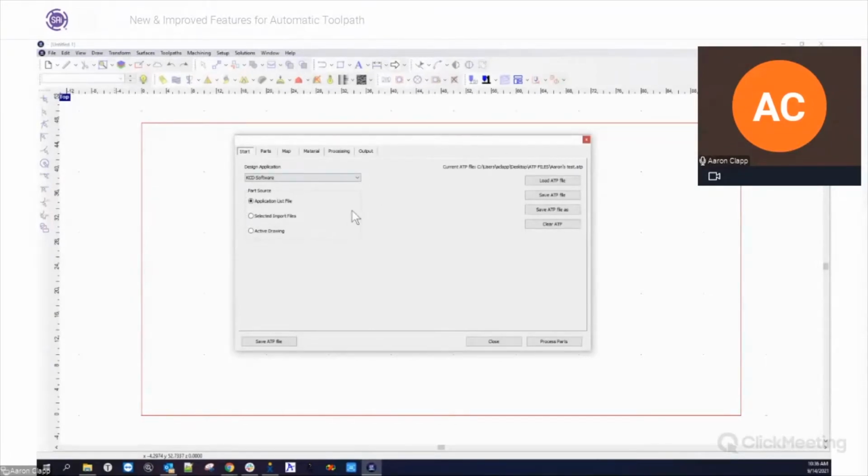So we're going to go down the route of using a design application. In this particular case, I'm going to use KCD because that's the list file that I have. But the process for all of these is going to be basically the same.